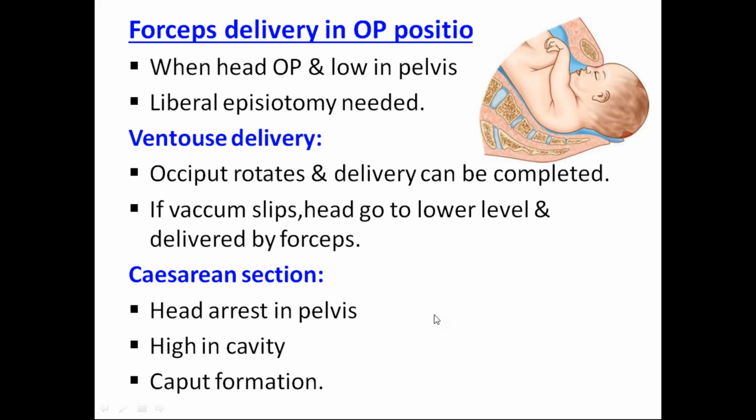Now, forceps deliveries: occipito-posterior, low in the pelvis, and you can deliver it with a forceps. Liberal episiotomy may be needed in these cases. Ventouse can also be used, and cesarean section is usually performed in cases of arrest of the fetal head anywhere, either at the brim or in the inlet. If the arrest is at the cavity, then you may be able to put either a forceps or a vacuum. But if the arrest is somewhere high up, you will not be able to do an assisted vaginal delivery. So safe for the baby is always a cesarean section.